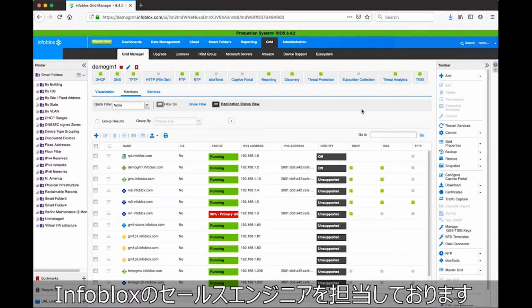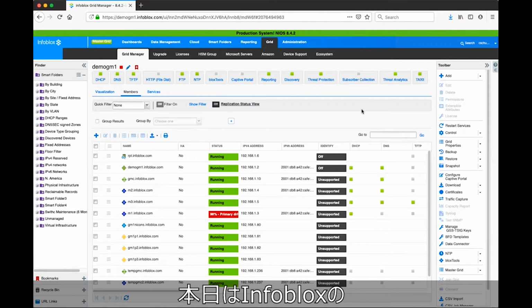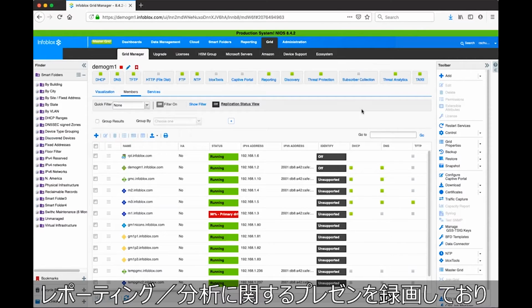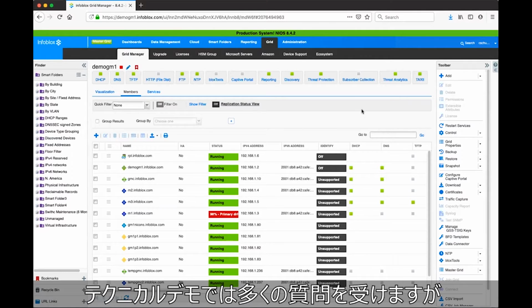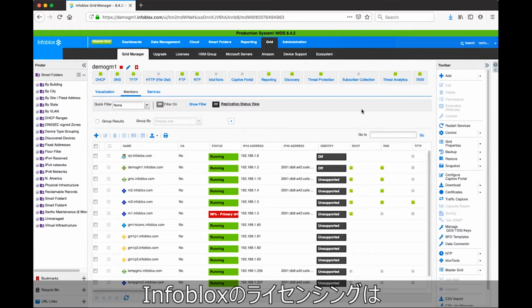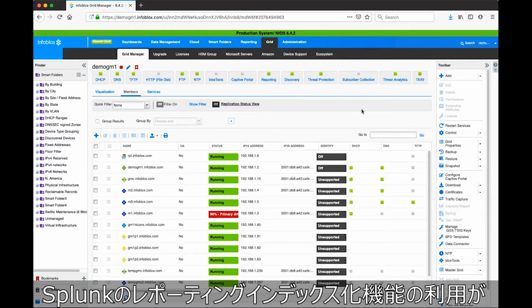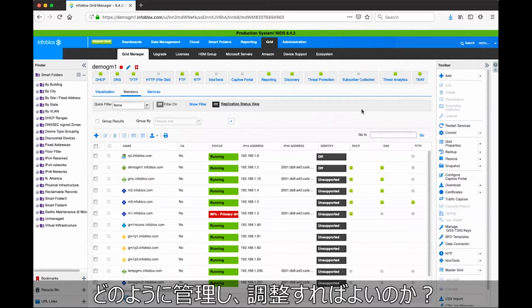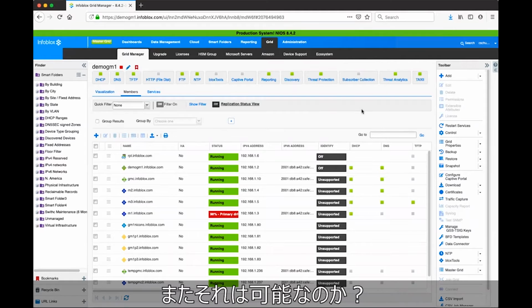I'm an Infoblox sales engineer, and I'm going to talk a little bit about Infoblox reporting and analytics. I've had a couple presentations I've recorded previously on reporting and analytics, and during our tech demo series, I get quite a few questions. One of the most frequently asked questions is, since our licensing is based off of the Splunk reporting indexing utilization, how can we manage that? How can we adjust that? Is that possible? And it is absolutely possible.